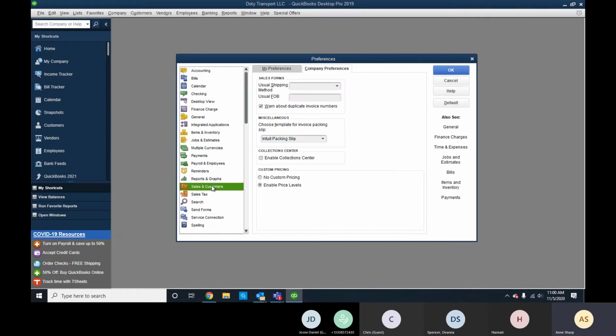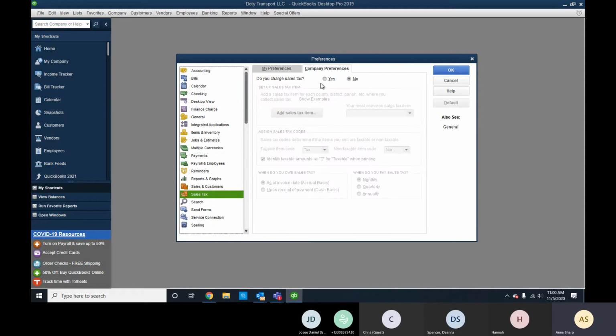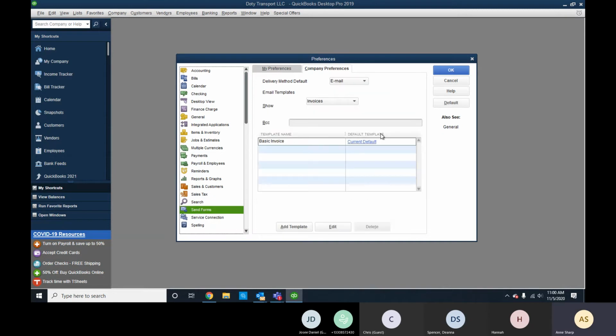And then let's do sales and customers. It's going to default to the packing slip, which is perfect because of what they're doing, but you might want it to default to one of these other ones. I have no sales tax right now, but if you charge sales tax, don't forget to turn it on here. Send forms, this is going to be one that's important. We definitely want to have an email in here. So we are good with this.